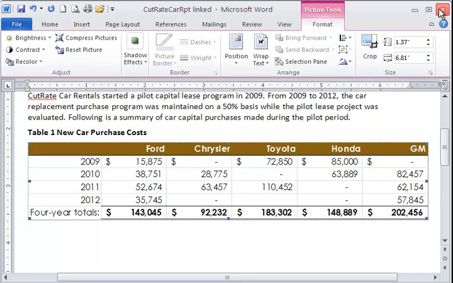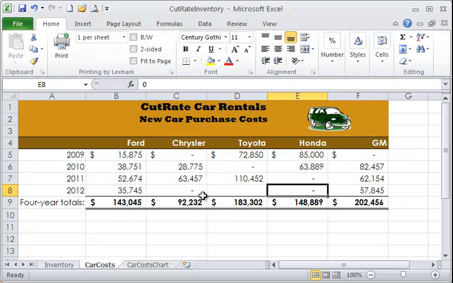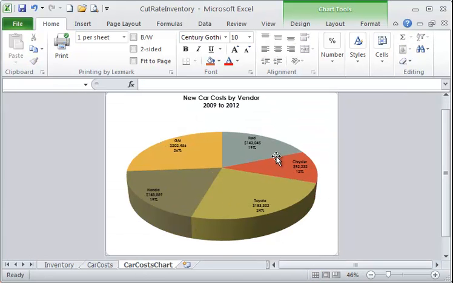Alright, we'll close out of this. Don't need to save it. That takes us back to our Excel file again. And in Project 2E, we're going to take information again out of Excel. This time, though, we're going to put it in a PowerPoint presentation. And we're going to use the car cost chart for one slide, the first slide.